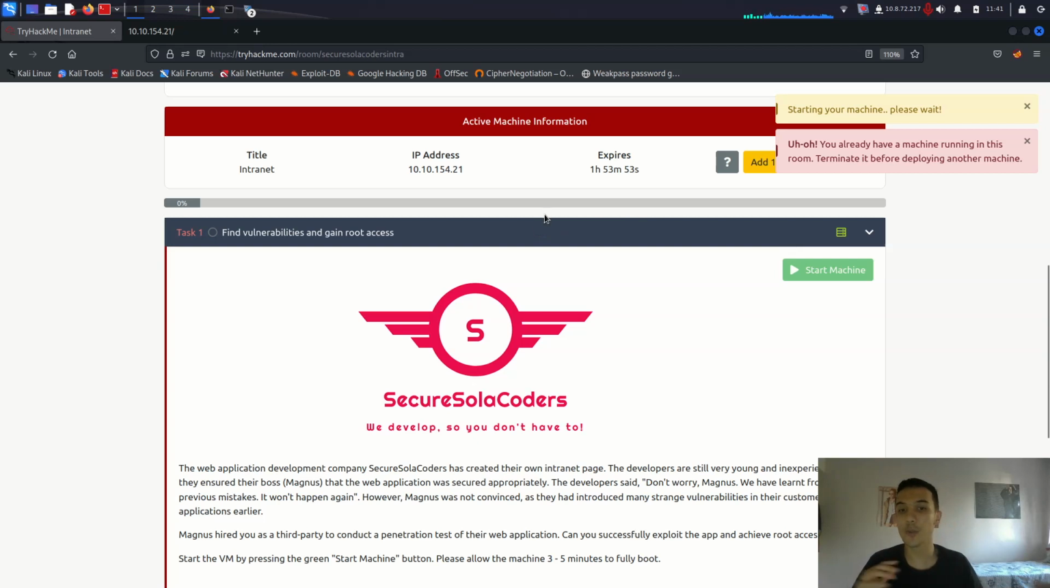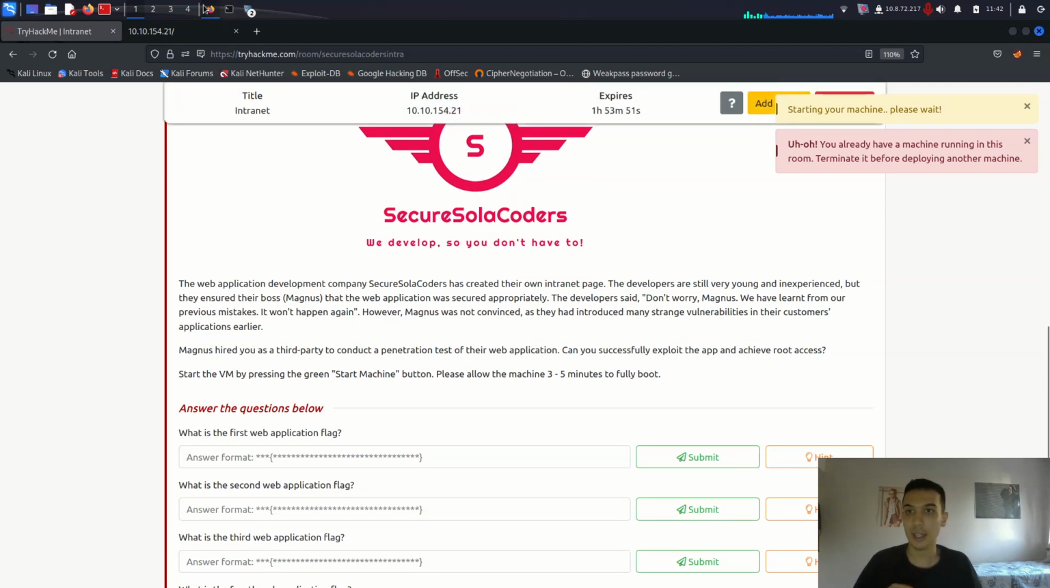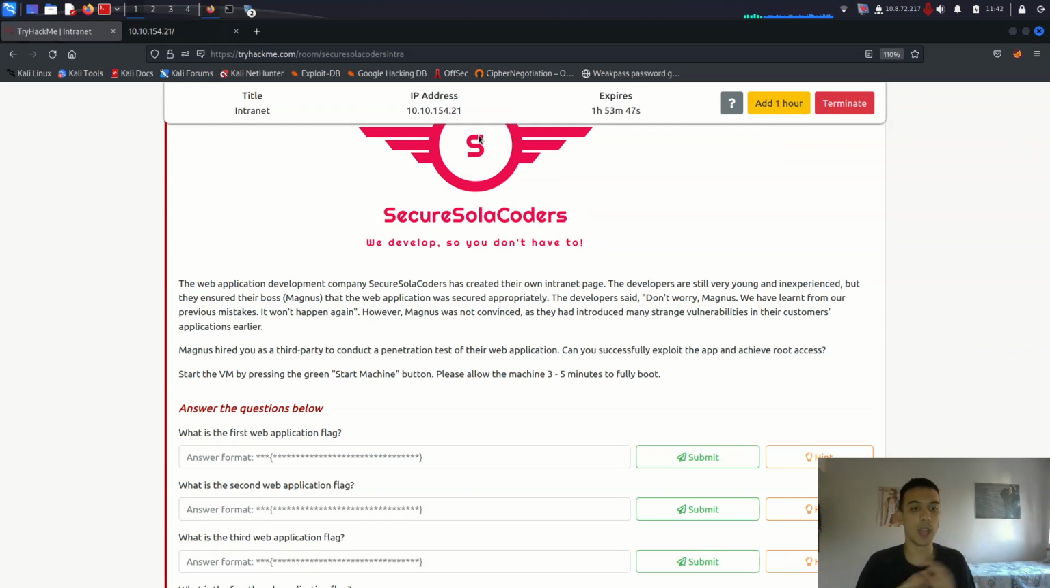So the first thing we have to know about is this IP address. Our goal is to hack this machine. Which machine is using this IP address?